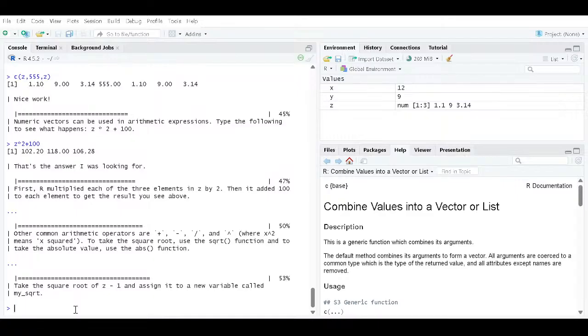Other common arithmetic operators are plus, minus, divided, and power. To take the square root, use the sqrt function. To take the absolute value, use the abs function. Okay. Take the square root of z minus 1 and assign it to a new variable called my_sqrt. Okay, my_sqrt.